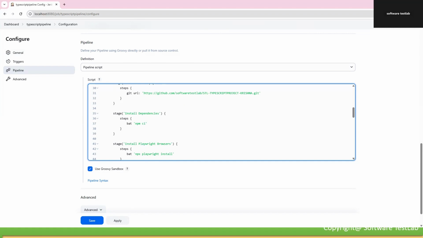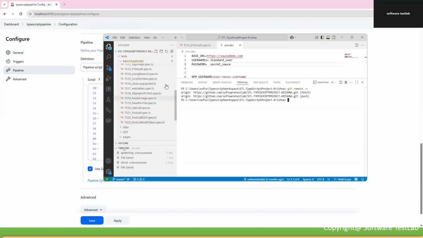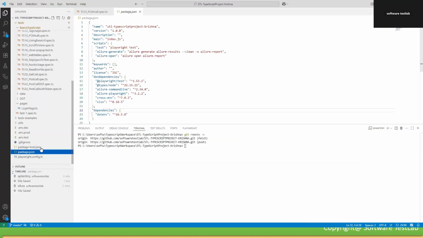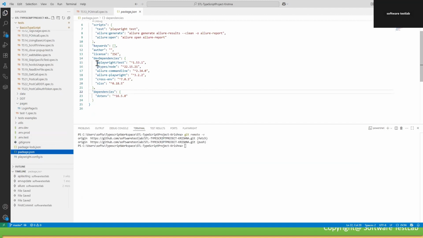So let me go to that Visual Studio Code again. If you go under package.json, all the dependencies, whatever we have, basically we are trying to install all of them. That's it.